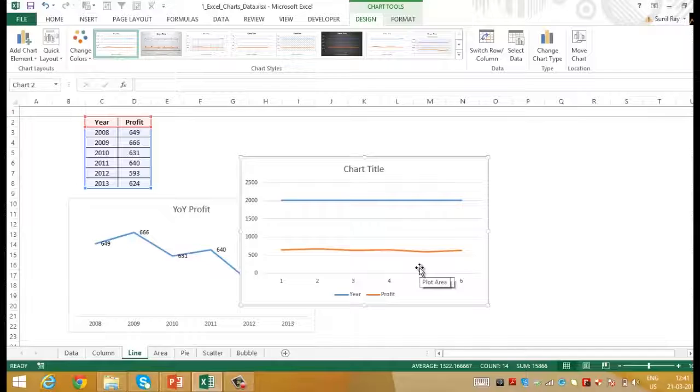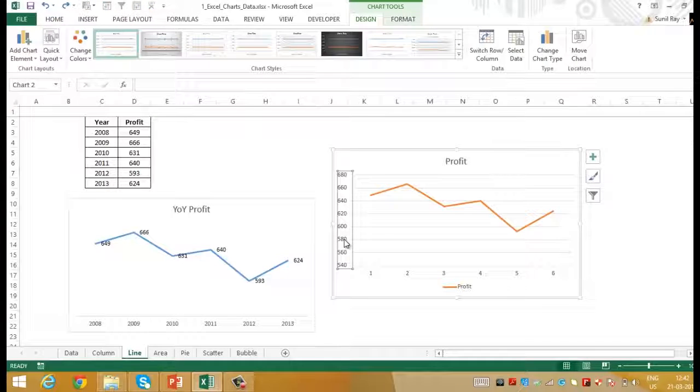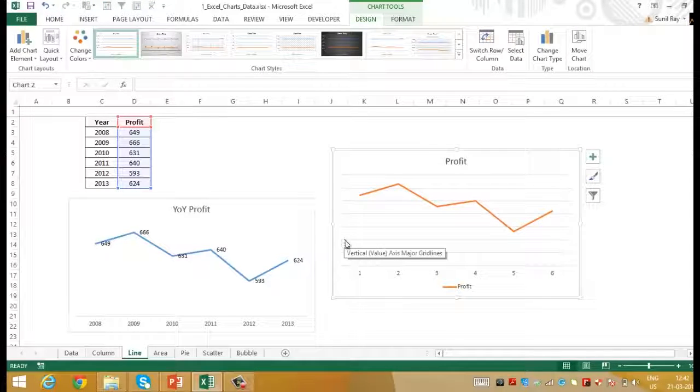Here we have two lines, one for year and one for profit. Because year is numeric, so it is considered as value. Just delete the year line. Here it is, blue in color. Let's delete it. Here you can play with different components of chart like remove value axis. Select the value axis and press delete key. Remove the grid lines. So here are the grid lines. You can again press delete key.